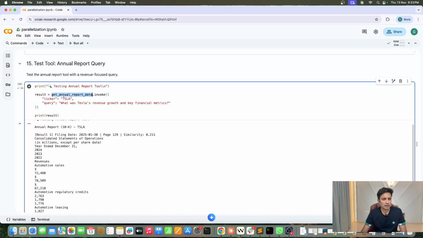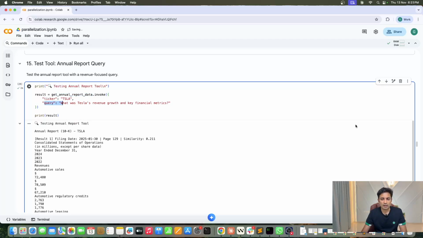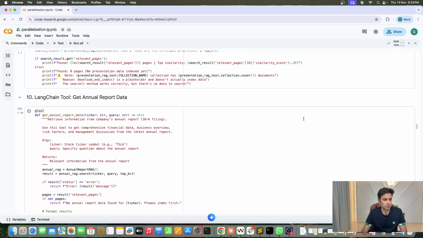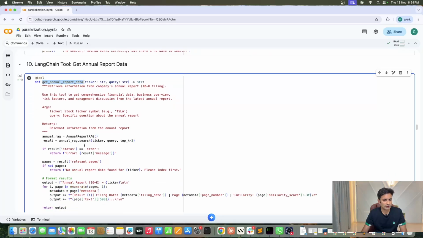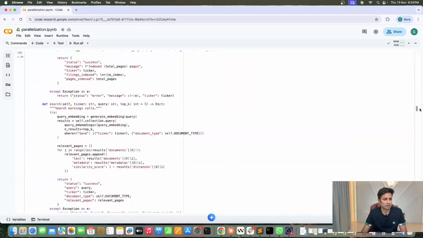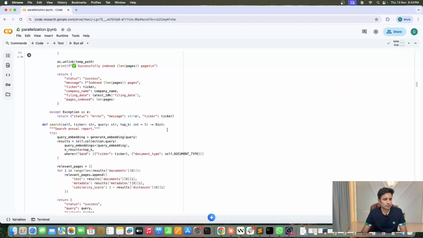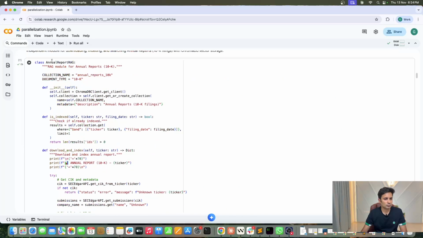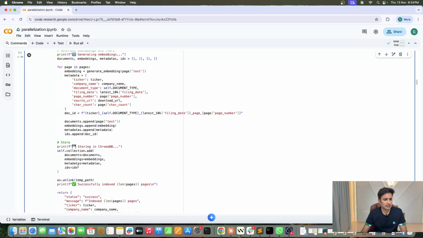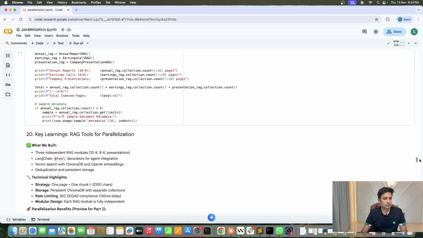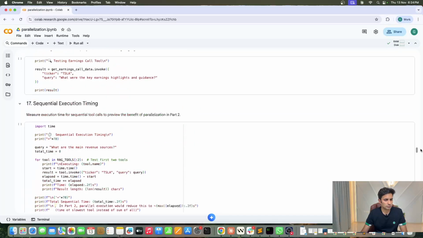So if you see here, I called get annual report data invoke with the ticker and query, and what happens, it will come here. So this tool got called, and it would have called this annual RAG search function, which is here. So we have the annual RAG, go back, okay, here. This is our annual report RAG, and it has called this function. Okay, so that's what I wanted to show you there. Okay, go back now to this one.